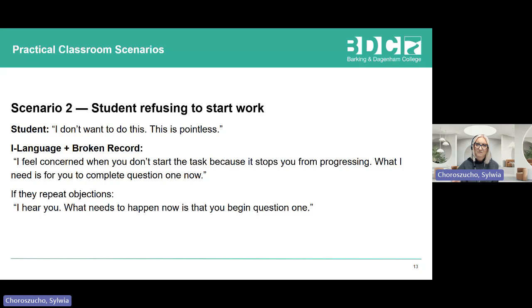And then again, if they come up with some objections, you can say, I hear you, and you repeat the same message using the broken record technique. But the key element here is that we do not change the tone of our voice.